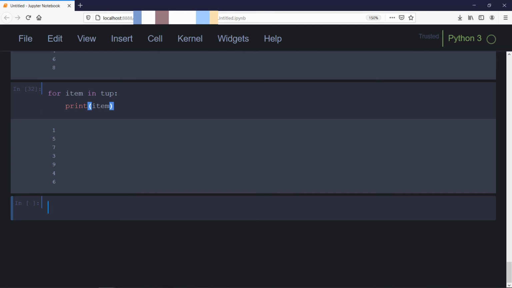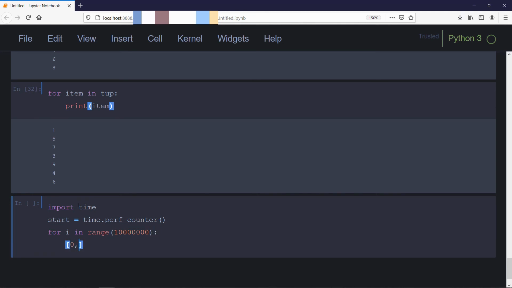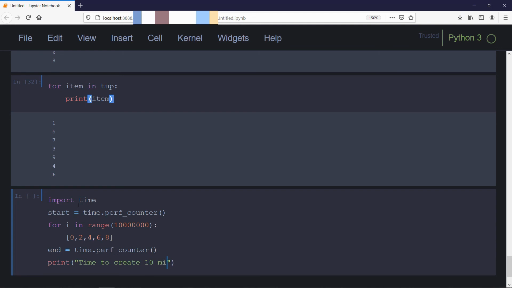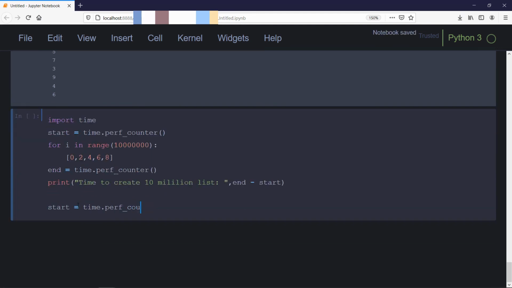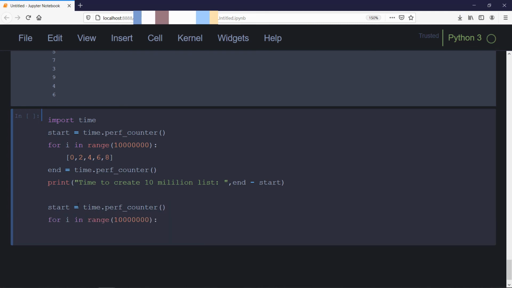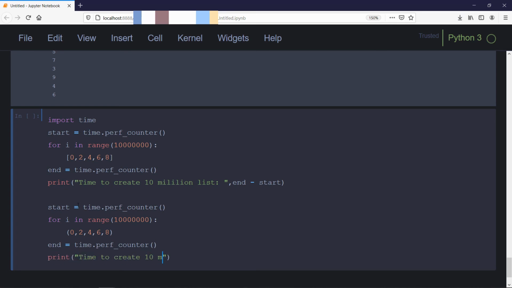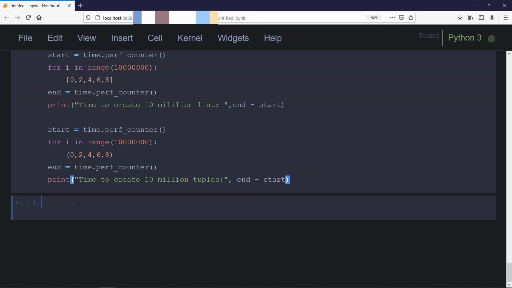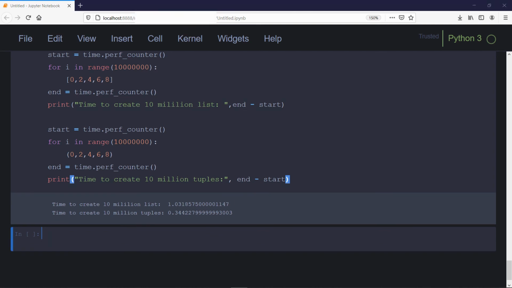To show an example, I will create a list for 10 million times in a loop, and we will record the time to perform this operation. Then we will print the time taken for creating 10 million list. We will do the same thing with tuple, and will print the time taken for creating 10 million tuples. You can see the time difference. Tuple is almost 3 times faster than a list. Now you can choose over list and tuples depending on your use case.